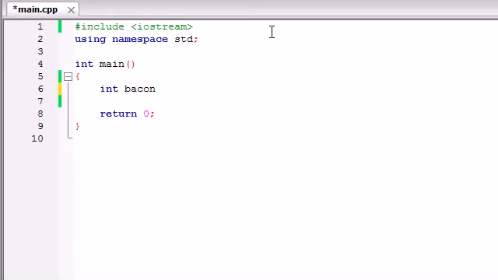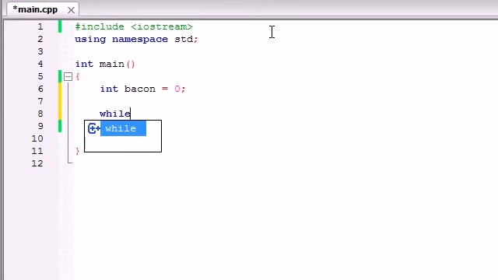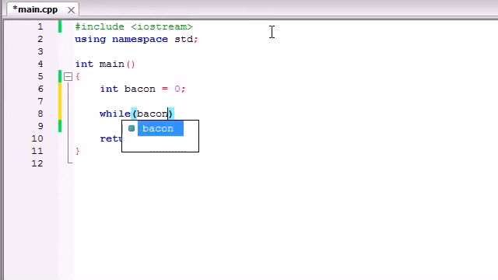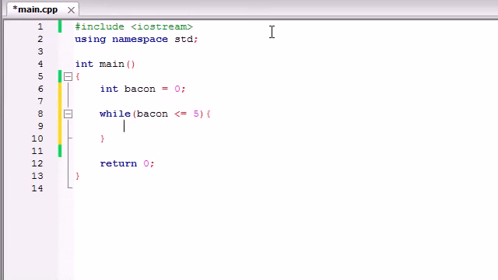Go ahead and make a variable called bacon and set it equal to 0. The syntax for a while loop is this. We're going to say while, and then in the parentheses right after it, we're going to give it a test, just like the if statement. We're going to test if bacon is less than or equal to 5, go ahead and run this bit of code over and over again. So let's go ahead and just run cout bacon is, and then it'll say the value of bacon, and then endl.